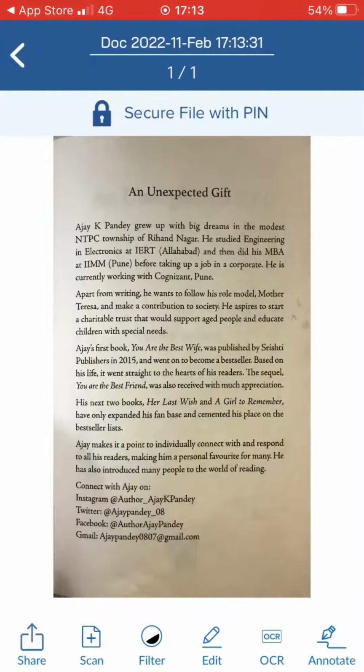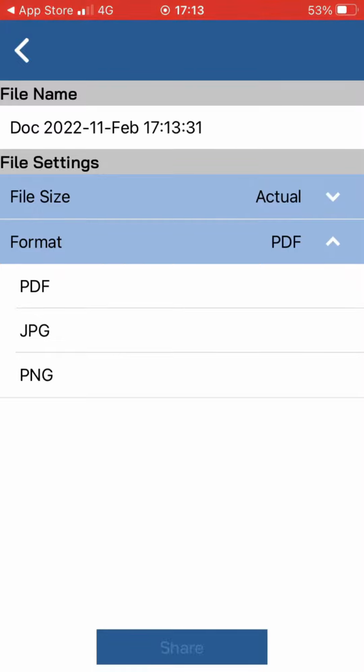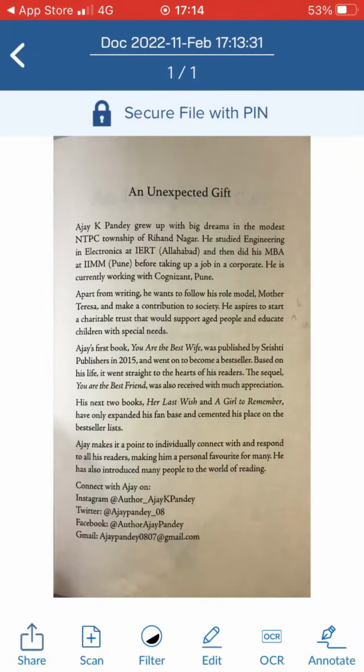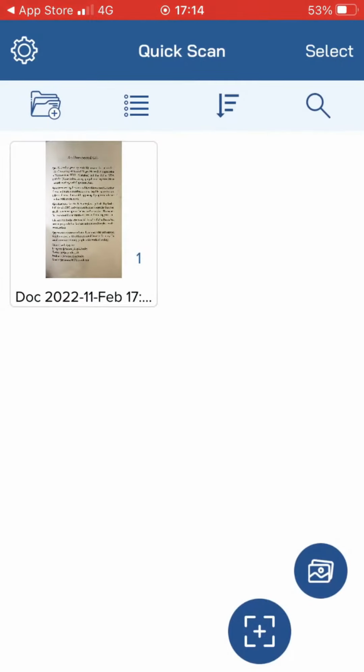After saving the document, you'll have to go to the option share, which is on the right bottom. After that, you will be directed to a screen where you'll have to select the format and the file size. We select PDF because that's the most common format used. You can also change the file name so it can help you to easily find this file later.